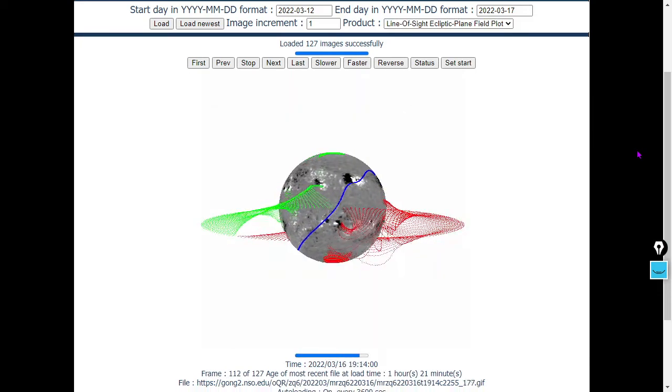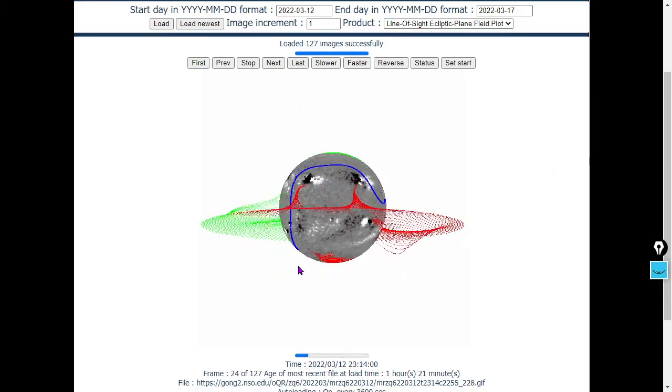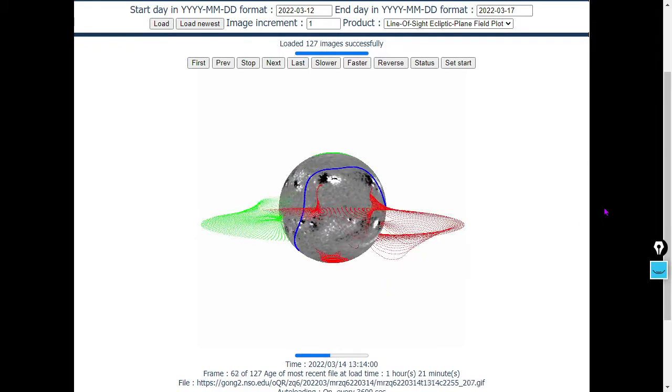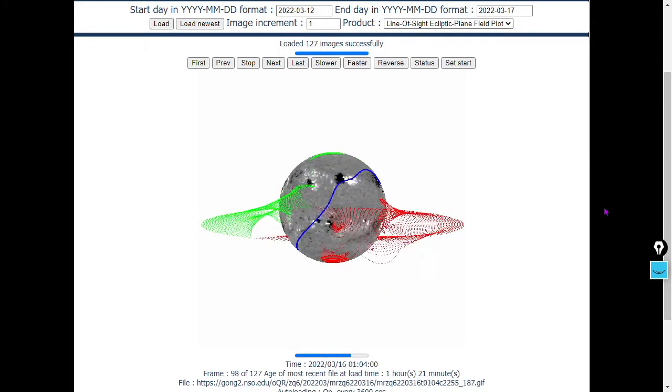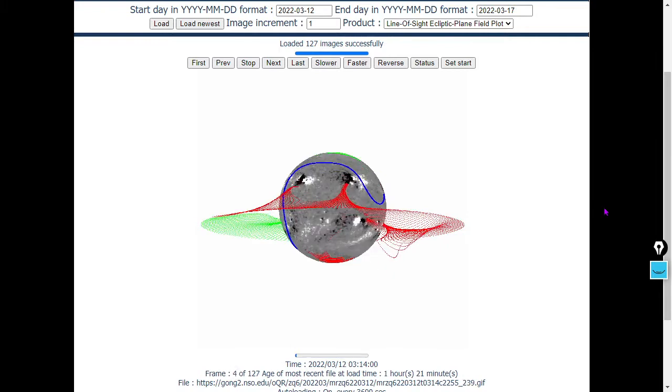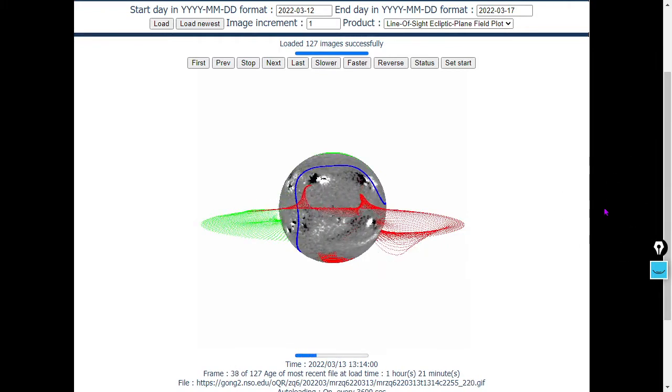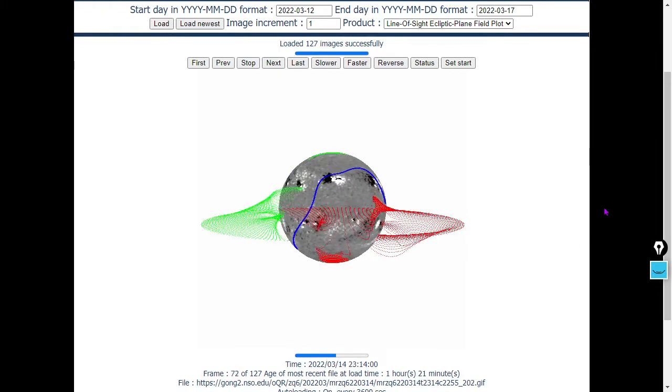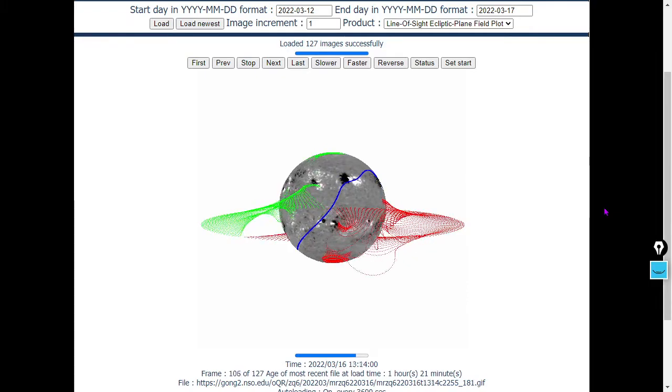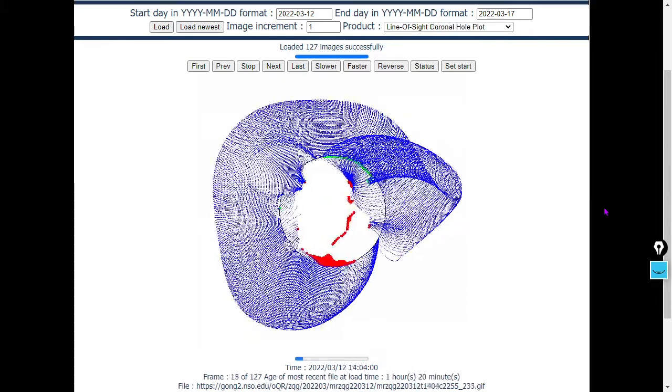Here's a line of sight view. You can see this blue line dipping way down toward the southern polar region. I think we're going to see some sunspots in the southern hemisphere coming soon. Not based on statistical analysis, based on magnetohydrodynamic analysis.